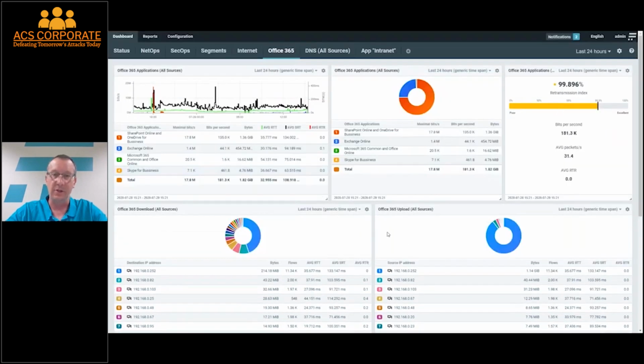So for this dashboard, I have no need to do any manual configuration. Everything was created by using a specific preset. So I think that's more or less what I wanted to cover on the dashboard. And let's move to reports.